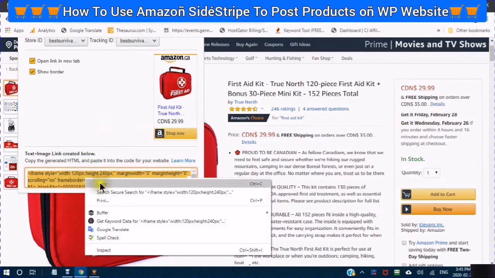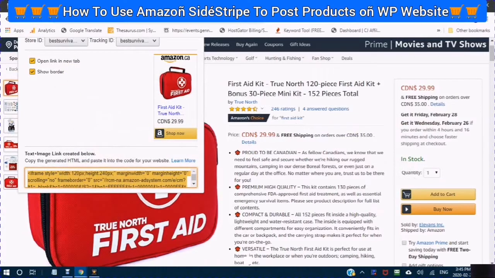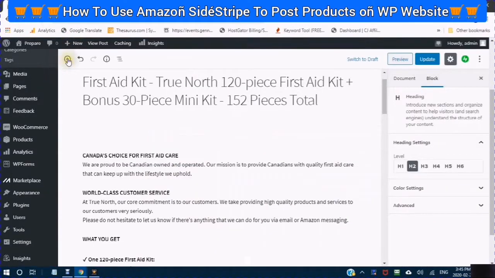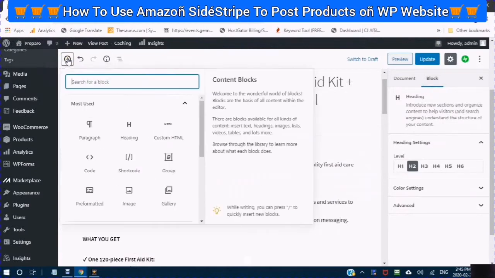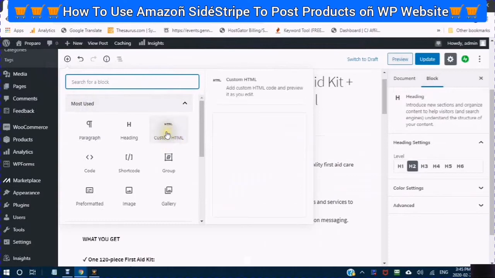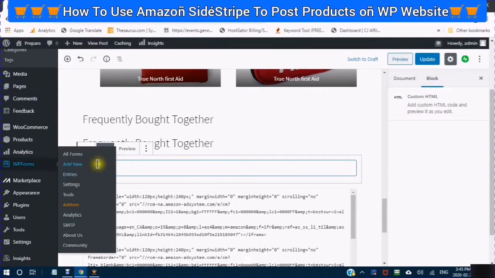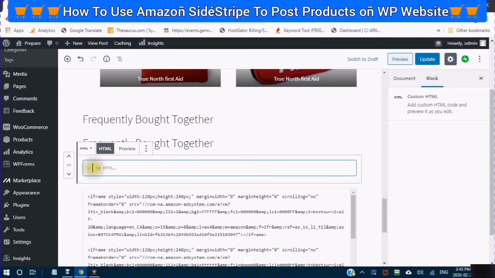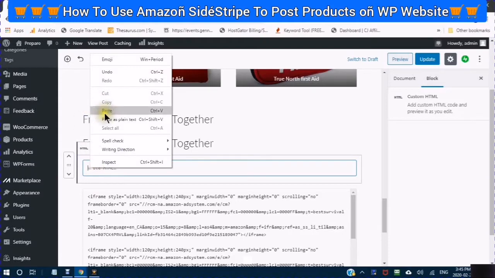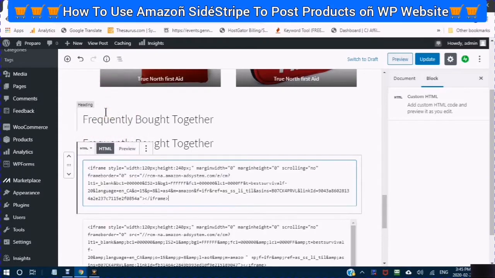And then you just copy this HTML, go back over to your post, click on the plus button, look for custom HTML, click into the custom HTML, and then paste your highlighted, copied text in, and then click preview.